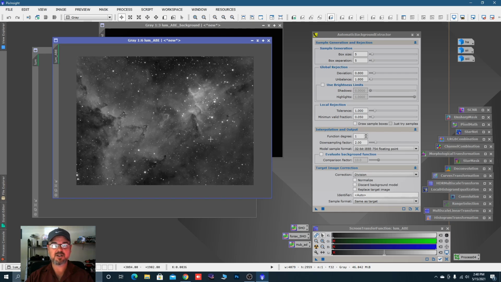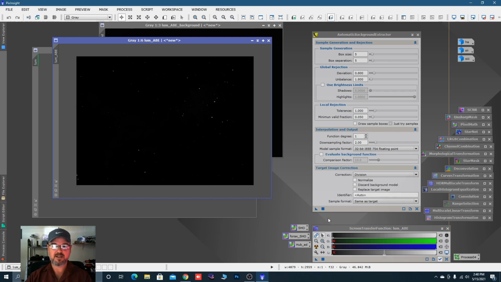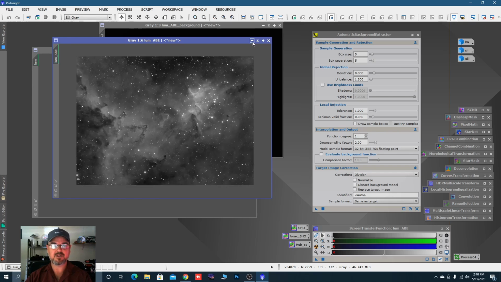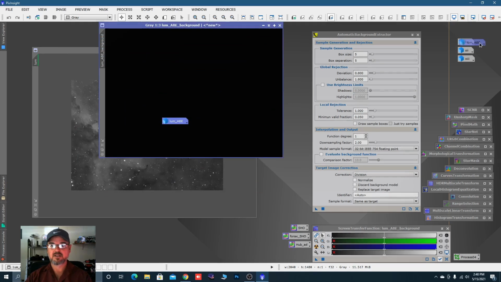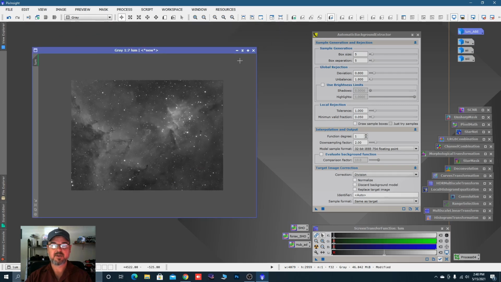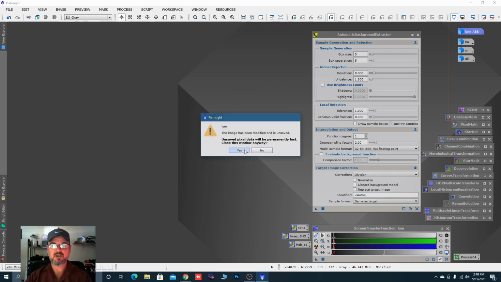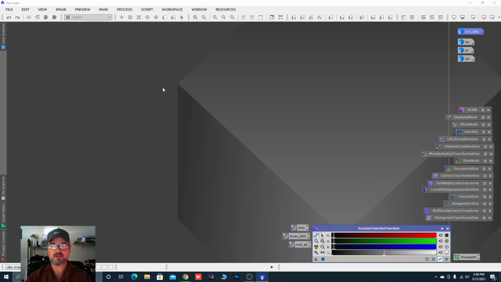And if this is your first time in PixInsight and you're trying to learn how to use it, all this screen transfer function does is just give you a preview of the stretch. If I hit F12, it goes back to what it is right now, which is in a linear state. So we're just doing a preview. So that's all it is. Let's push that over here. Close the old image.